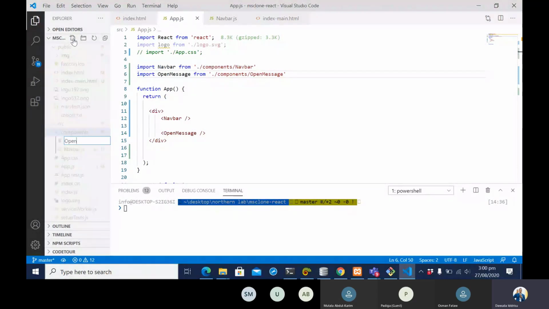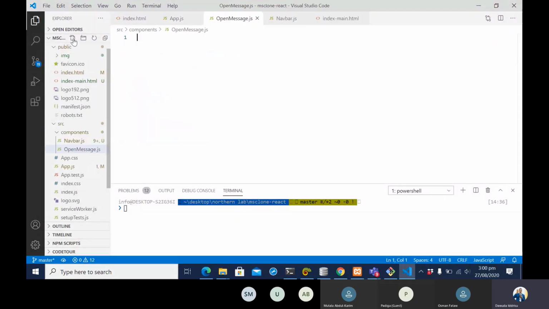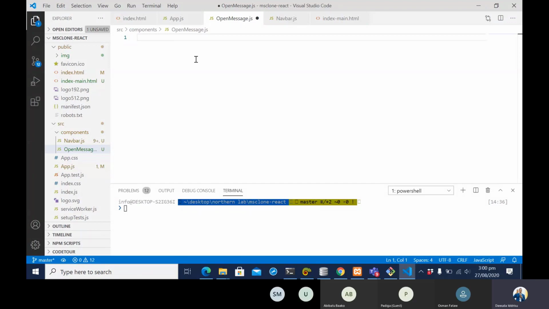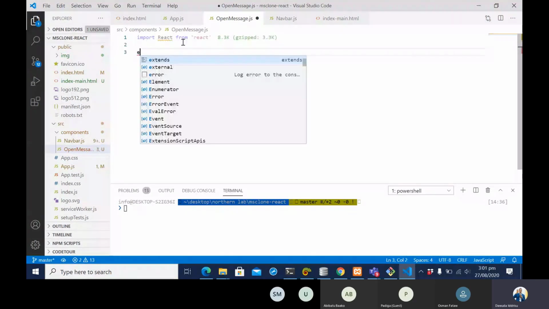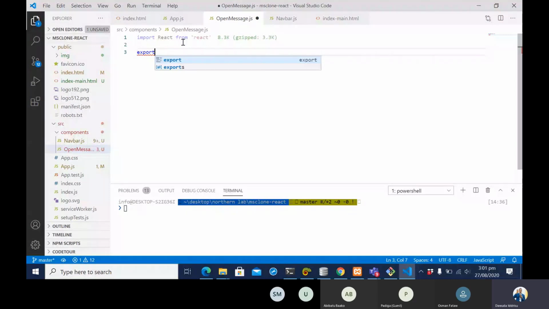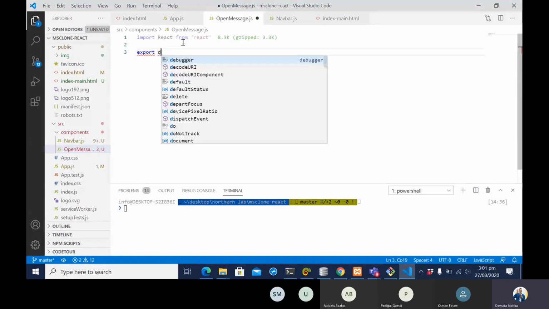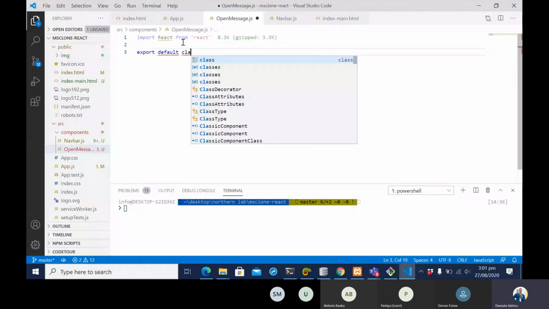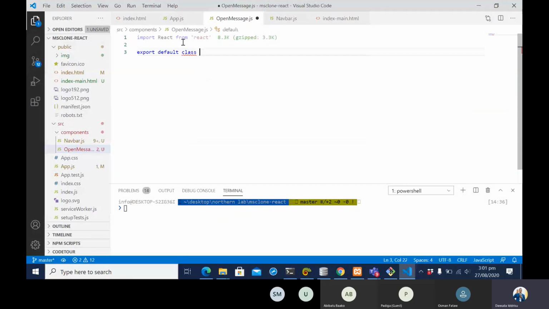Remember, all you need to do is say import React from the React package that we installed. Okay, and then you have to create a class. Remember, we need to export this class, so we say export default class, and we will call this to extend the React. So it should extend React.Component.